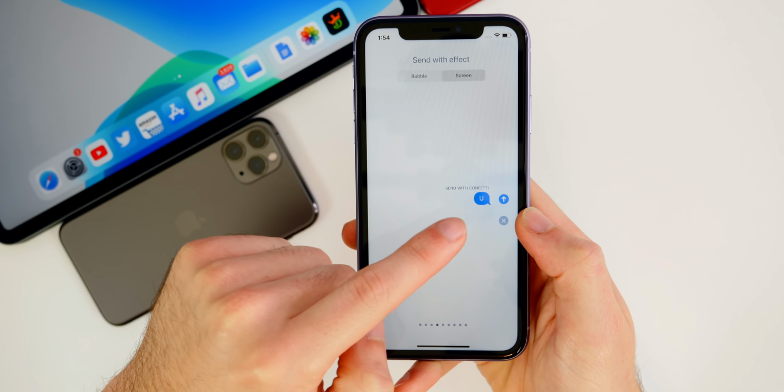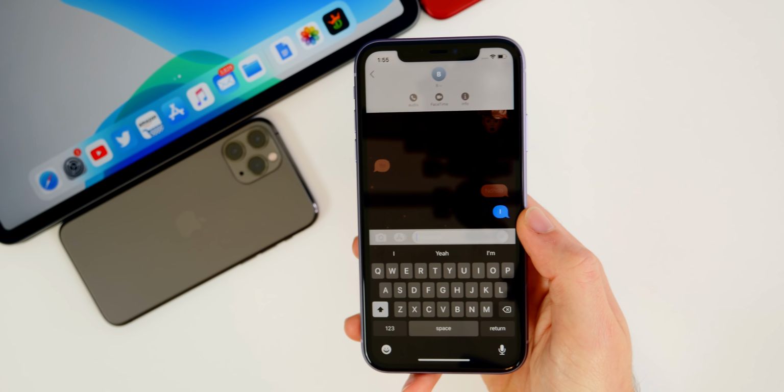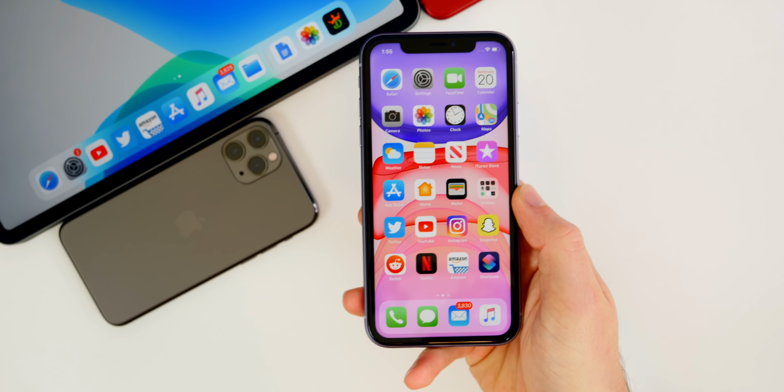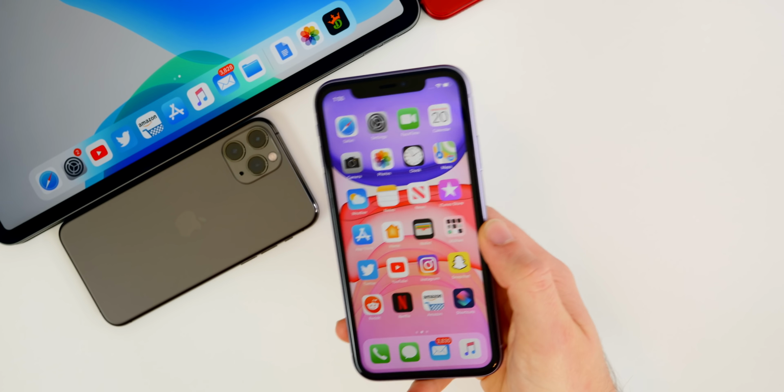So confetti, we also have the shooting star effect. You can see that now works properly, and also the celebration effect. All three of those now work properly, and you can see here when you send it, it does show the full animation on both phones and everything. You can see I just got the text right there, and it will work on all devices. So that did not work in beta 2, but that has been fixed and now it works here in beta 3.